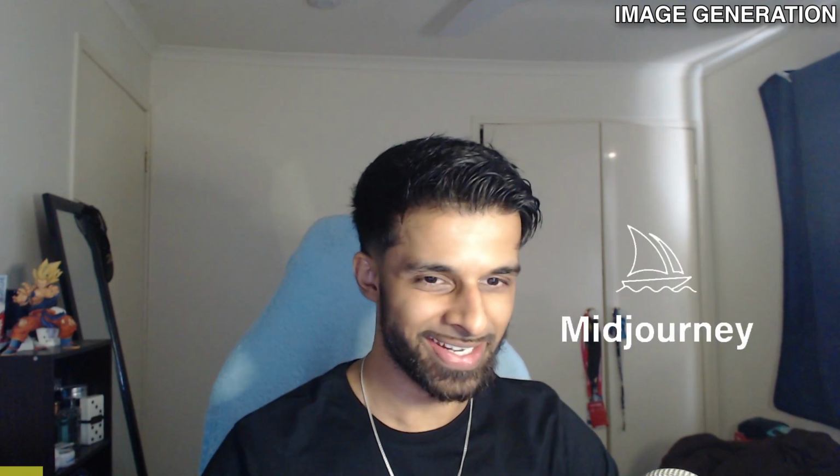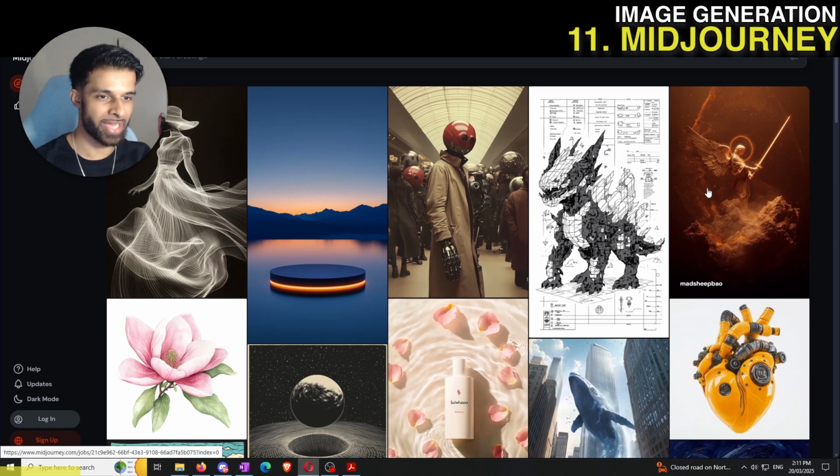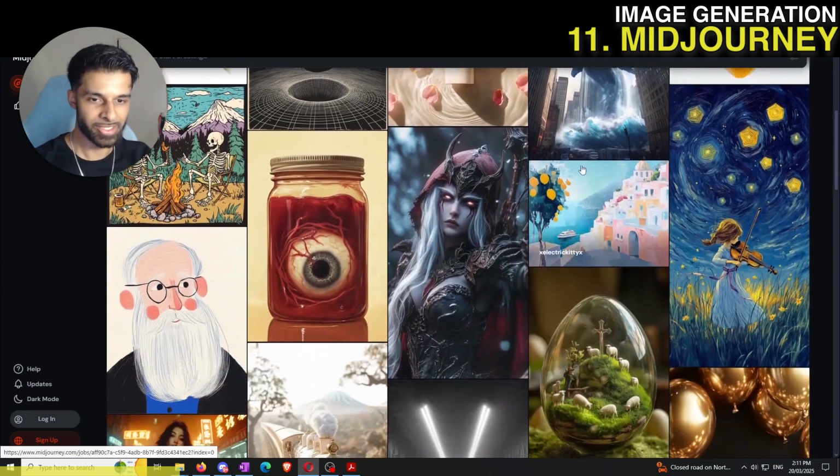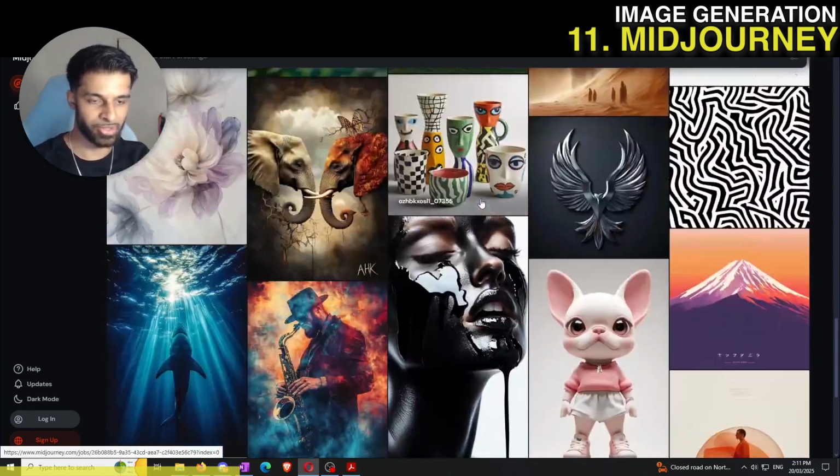All right, now next up, we obviously couldn't finish the AI image generation category without mentioning Midjourney. This is probably the most popular AI image generation website that there is. I'm sure you guys have probably heard about it. You can see a bunch of different examples right here. You can use a bunch of different models. But truth be told, guys, I haven't actually used Midjourney that much.